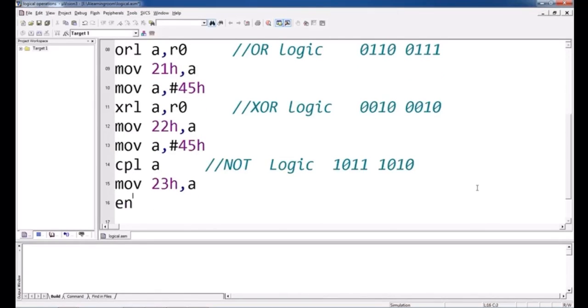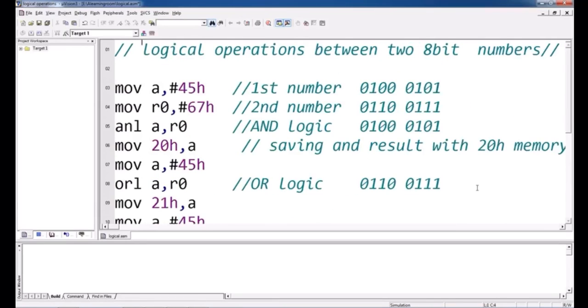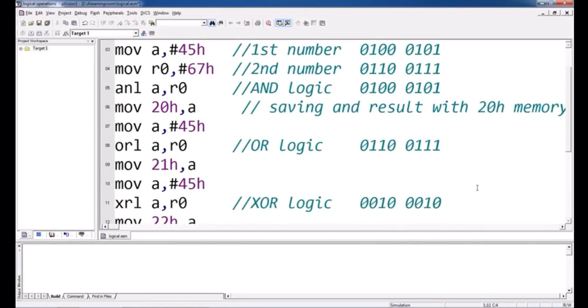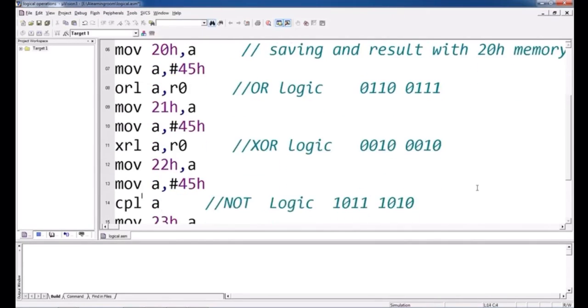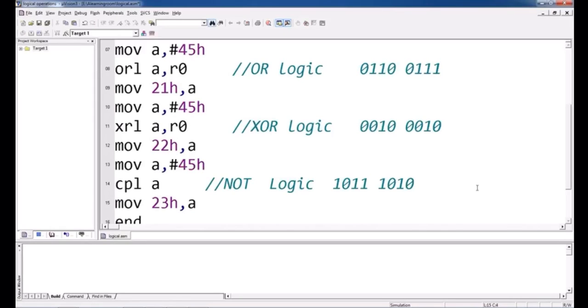So these are all basic logical operations through assembly language. The first one is the AND gate, AND logic between A and R0. The second logic is OR, the third logic is XOR, and the fourth one is complement, which is the NOT gate. To check this output, you need to compile this program.